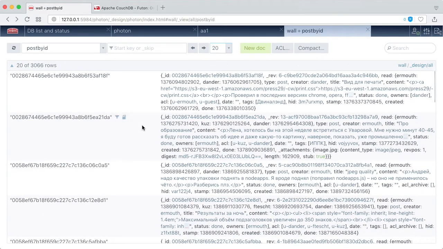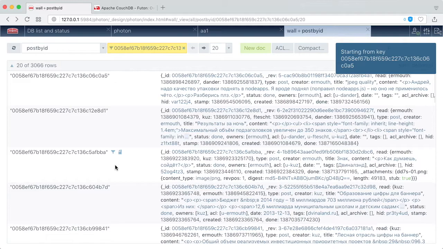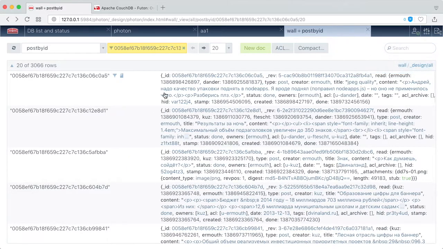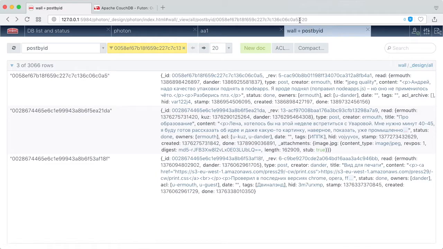So, for example, we want to start from this key. We can just click here, and now our view starts from this particular key, you see. And also we see that our start key is reflected in our hash, and also our amount of rows is also reflected in URL hash. If we change direction, we see that our hash again changed. So this URL is fully transferable. You can send it using, for example, email.